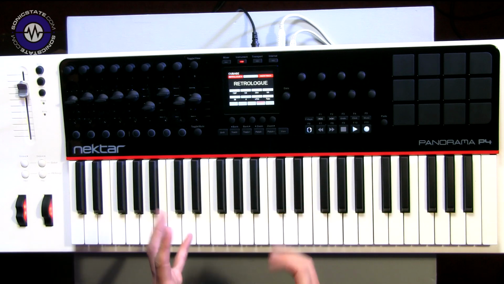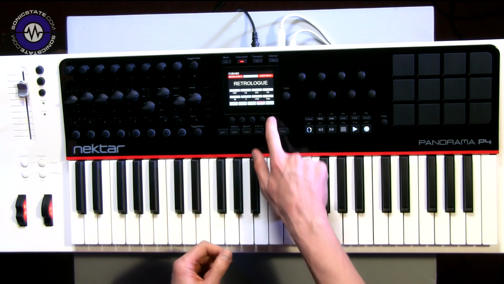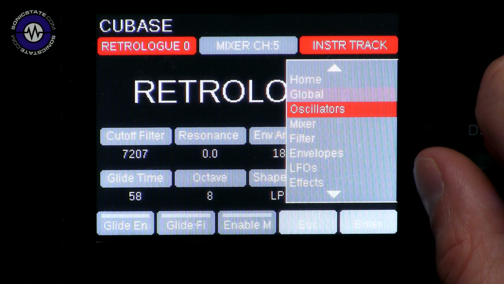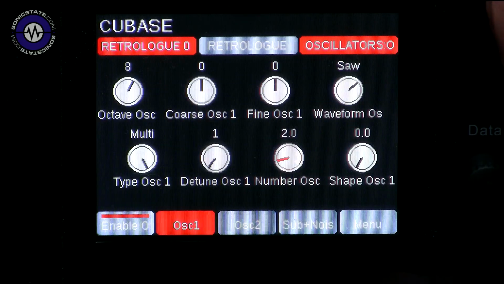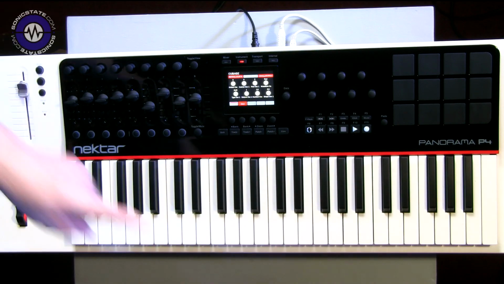As we saw with Bitwig, all of the parameters are accessible from the Panorama within the menu or the Pages button. A good example of the plugin map system and how detailed it is: if I go to the oscillator page of Retrologue, and press the View button, you can see Retrologue on the display there.